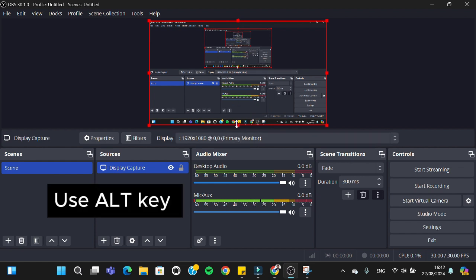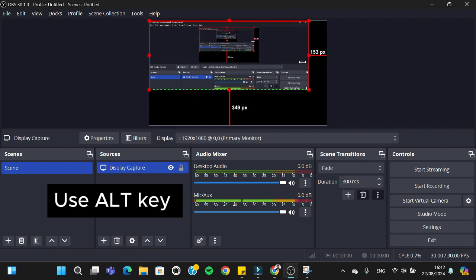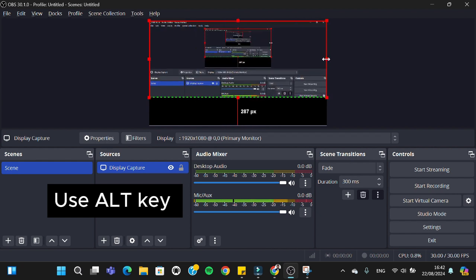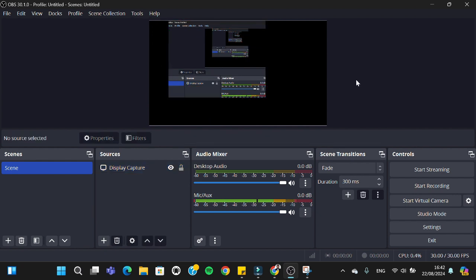So you can press your Alt key on your keyboard, and then you can drag it like this, and then select the part that you want to capture. Oops, press the Alt key. Okay, press and hold the Alt key while you are dragging your screen. Okay, now it's done. That's so easy, right?